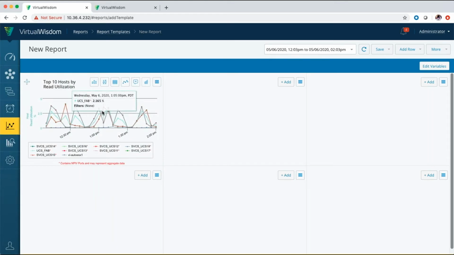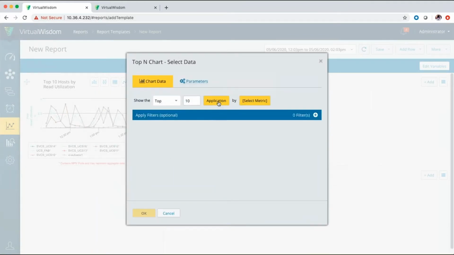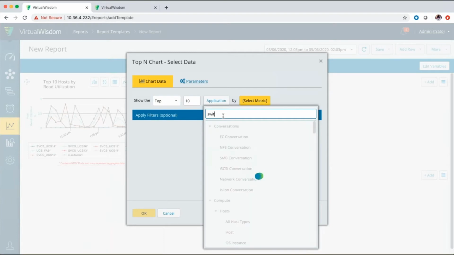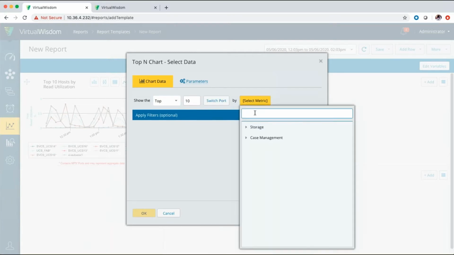Let's say I want to use result sets to understand the switch ports related to these hosts. So I can go in and do an add in the chart next to it, and I'm going to go ahead and do a trend chart as well. And what I'm going to do is say, let's look at switch ports. And let's say I want to see the total errors. So we'll go ahead and do total, and we'll look at port errors total.